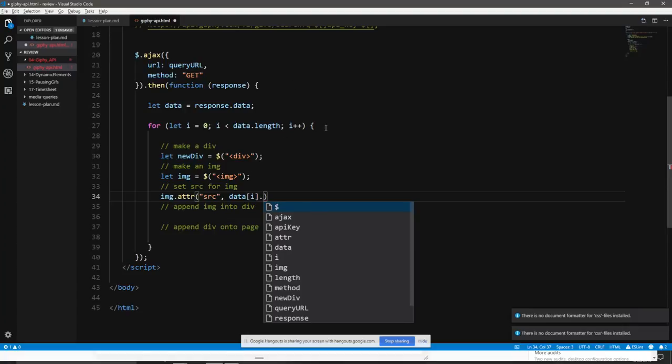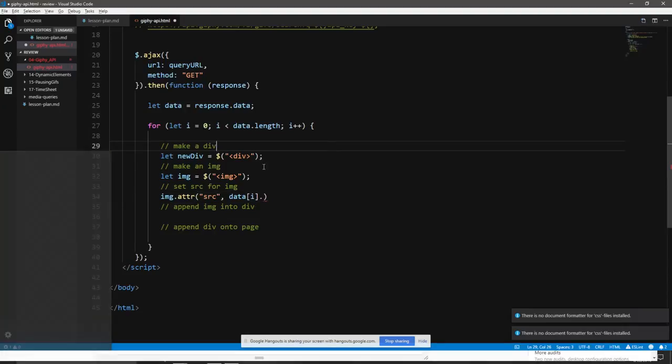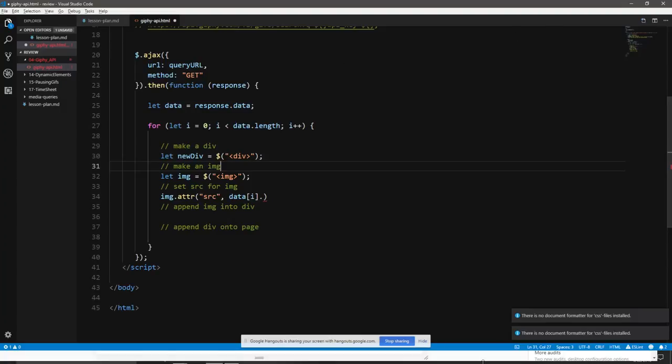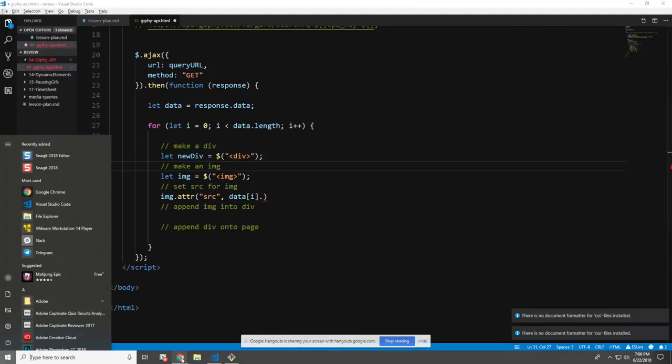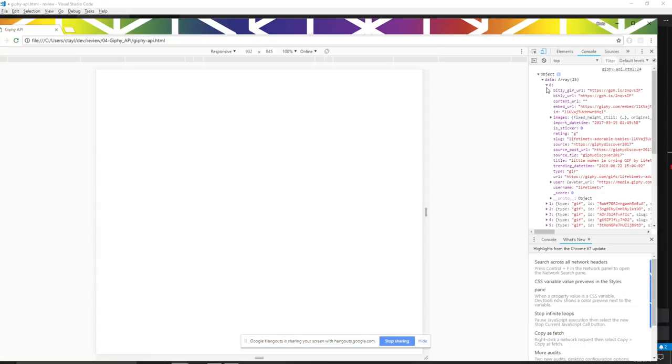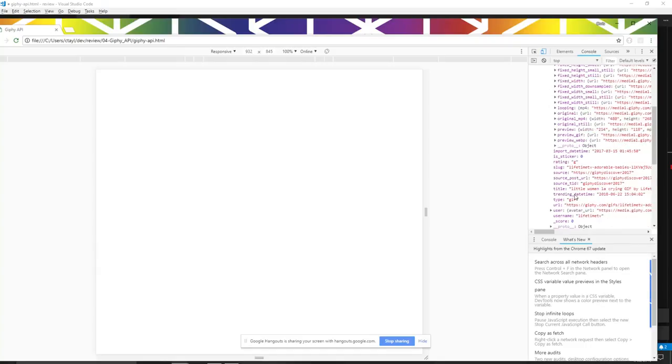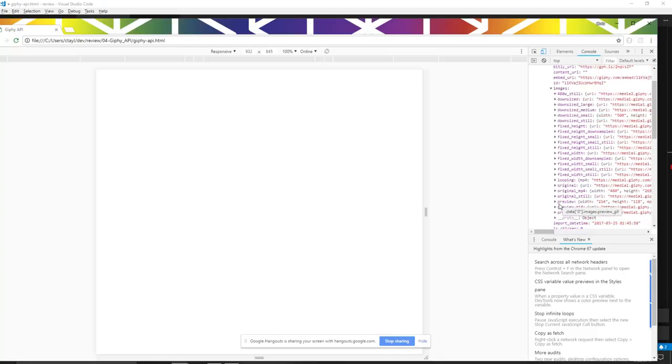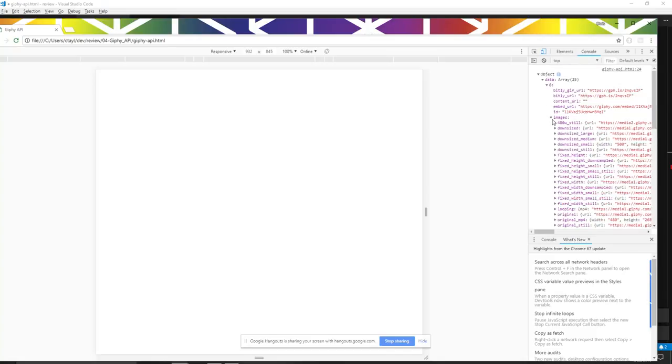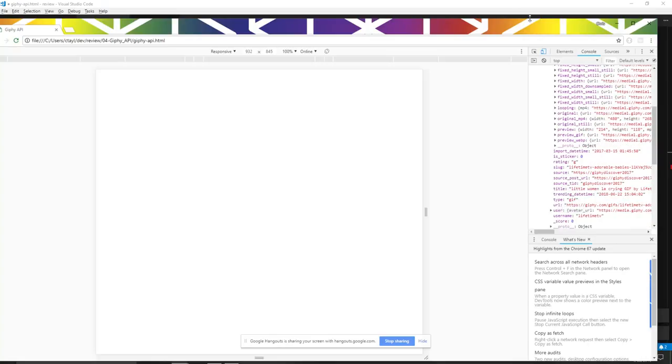And then here's where we actually need to look at the response so that we know actually, here we are. So looks like we could find it in images. And let's use this 480w_still, that seems fine. Now we'll use your URL here. So that's images.url. Cool.